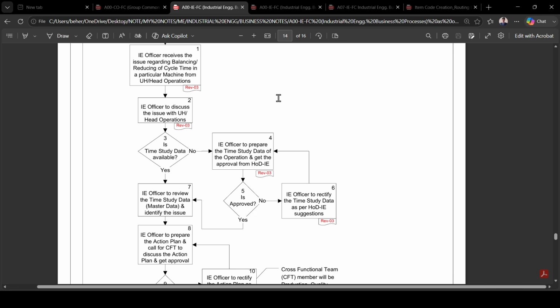HODI, is it approved? Yes, then go further. If it is no, then the officer rectifies the time study data as per the HODI suggestion. If it is yes, then the officer reviews the time study data or master data and identifies the issue.